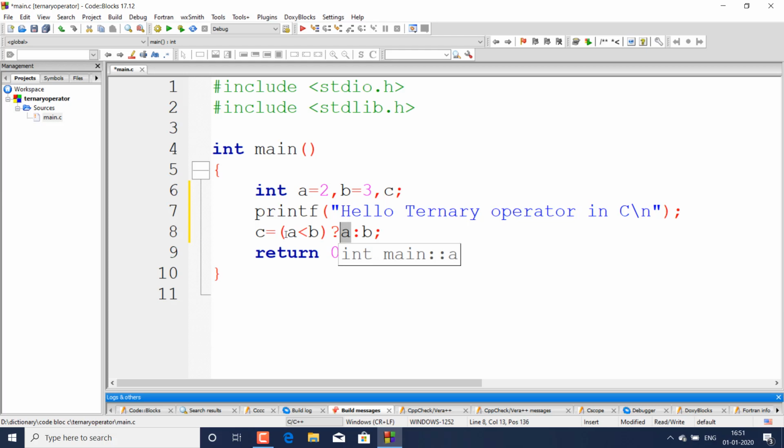It means the ternary operator symbol is the question mark. When this condition is true, then a will be returned as a result and it will be stored in c. But if this condition is false, then it will return b, and this value of b is stored in c. That is the simple logic and nothing more.